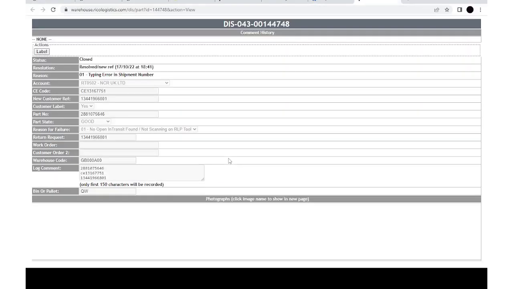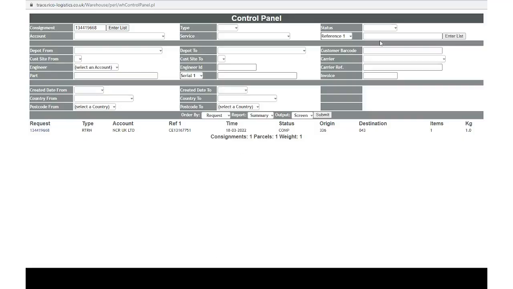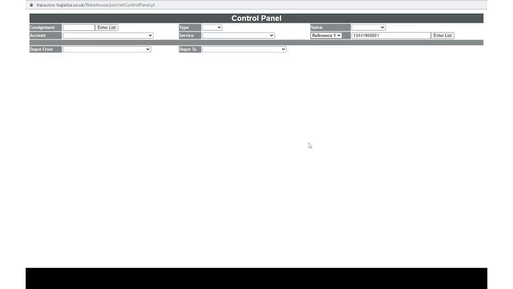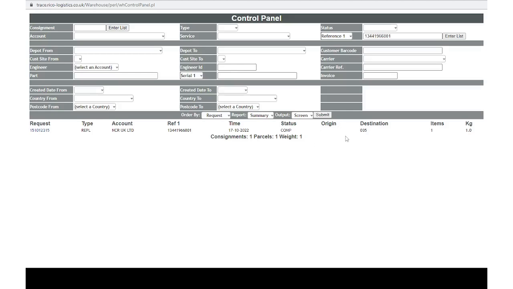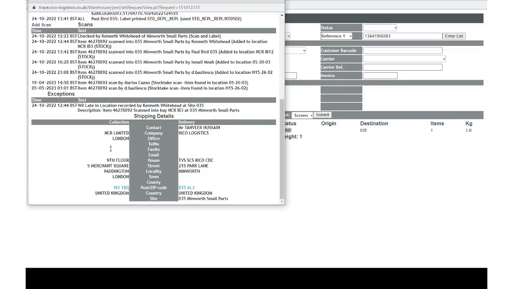Let's click on that and we can see here that we've got a closed status on this distress ID, and the NCR has been in. They've reviewed the ticket and they've provided a new customer reference. So if we take that and we go to the control panel and we input that into our reference one, we should be able to get a replen from that. And indeed we do. And the best news is that replen is at comp status, which means that that item was scanned in.